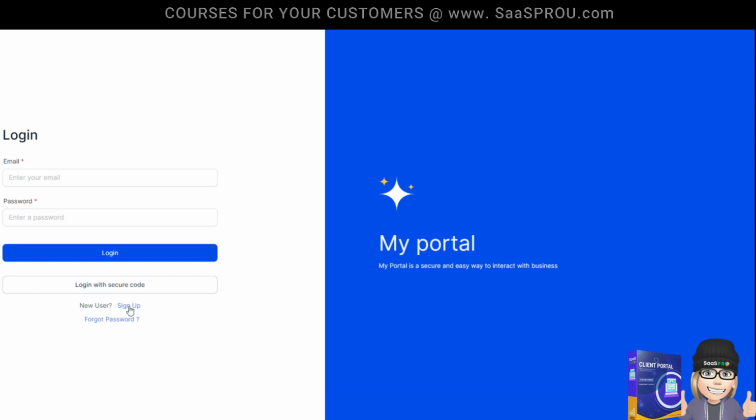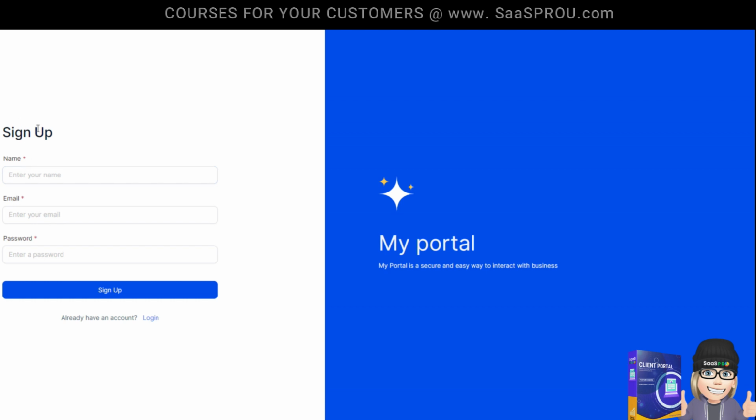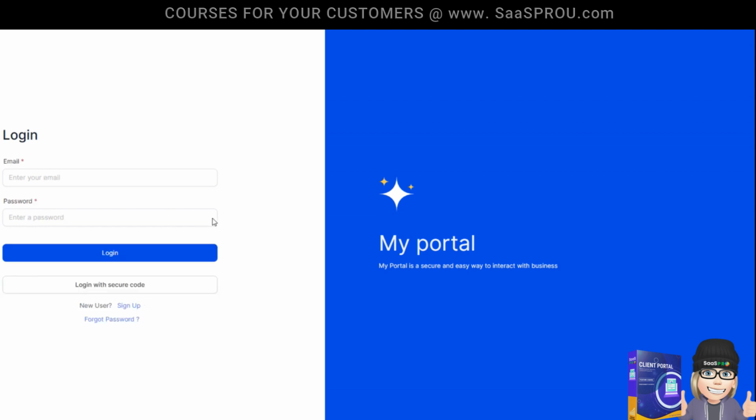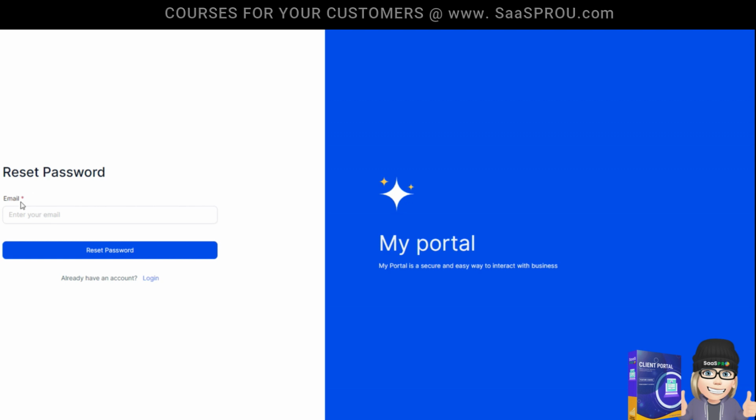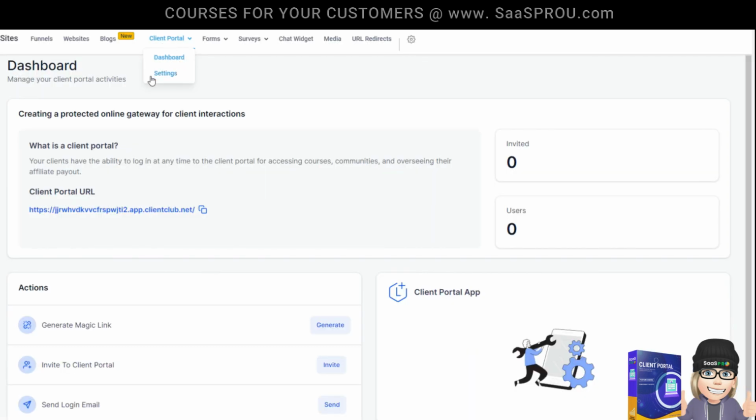If they're a new user, you can actually have them sign up by putting in their name, email, and password, and they can sign up to have access. If they already have a login, it would take them back to the login. If they forgot the password and you click forgot password, this is where they could put in their email and reset their password. And this is what it looks like without being branded or designed. So your client portal dashboard is right here.